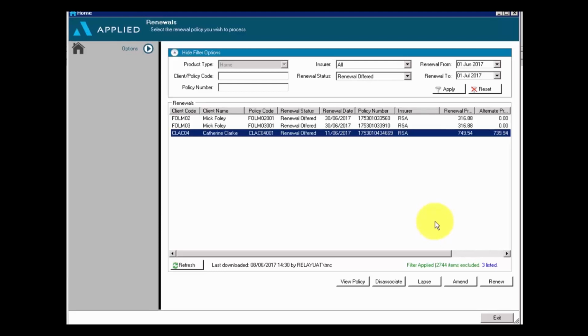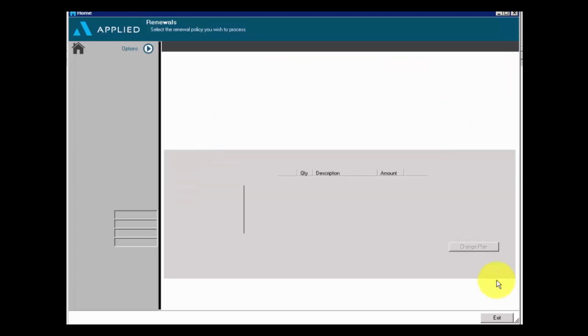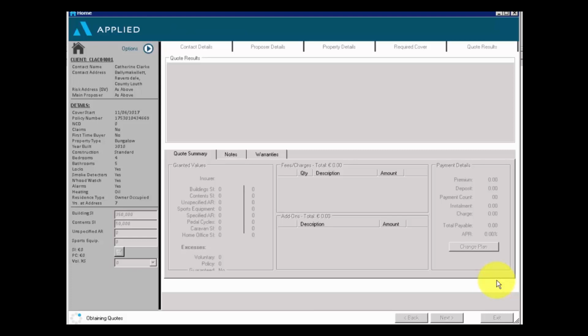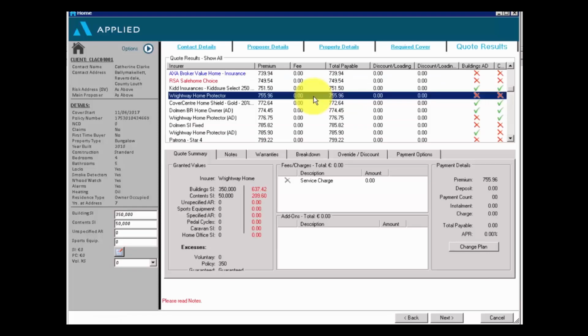So at this point, let's just look at the process for actually transferring a renewal to another insurer, just to show you what happens in the system. So you can see here I've offered a renewal for Catherine Clark. So what we can do here is just select it and select renew. So again, this will bring you into the quote results screen and it'll recalculate. So once it is recalculated, you can continue on.